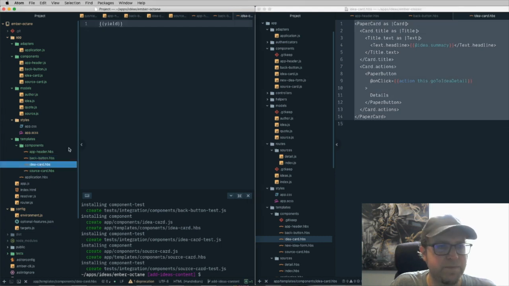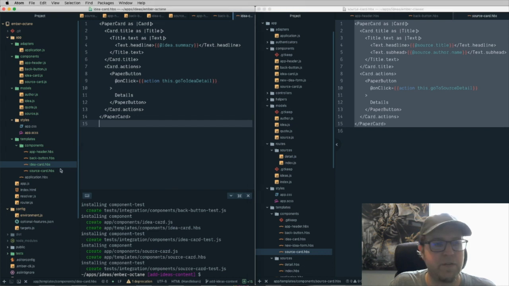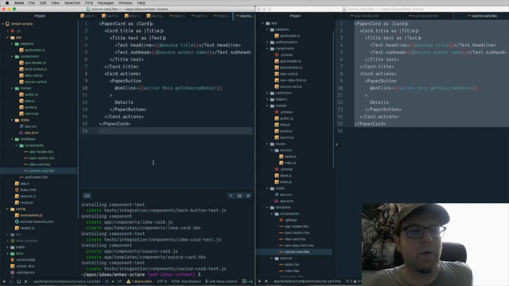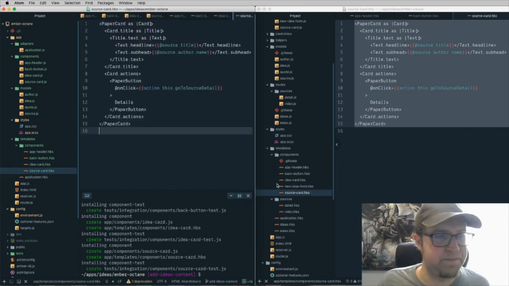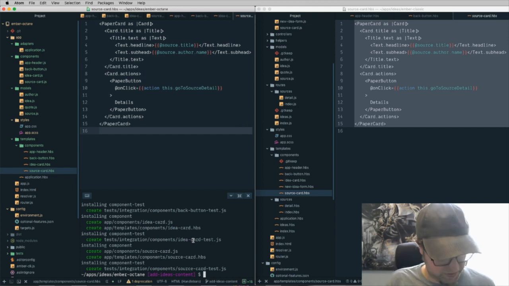I think most of our templates are going to come over just the same. Idea card is all here. I do think I remembered another thing we're going to get a warning about, so I will also let you see that warning for helpfulness purposes. Okay, so our component templates are all copied over now. Now let's generate the routes.